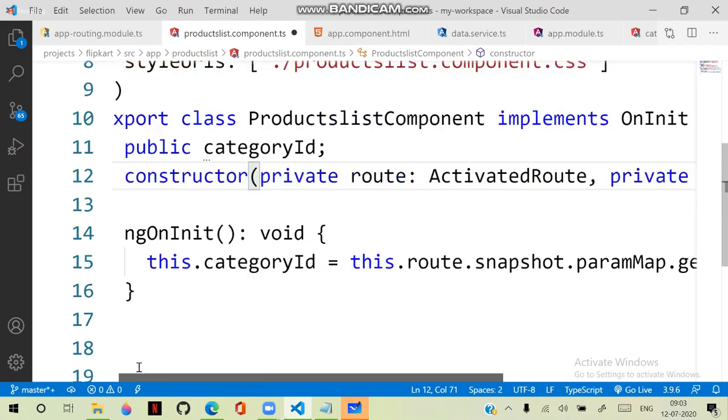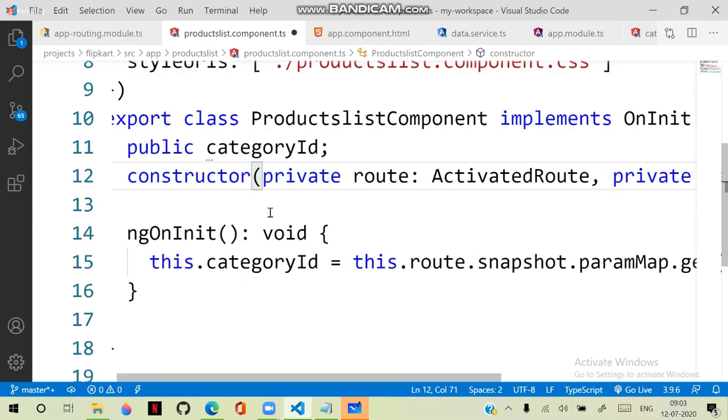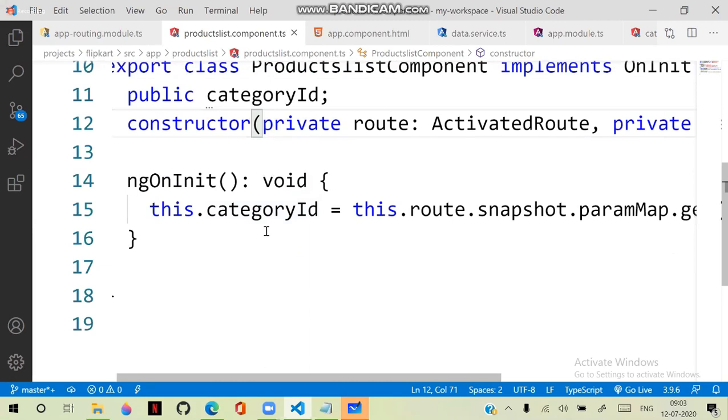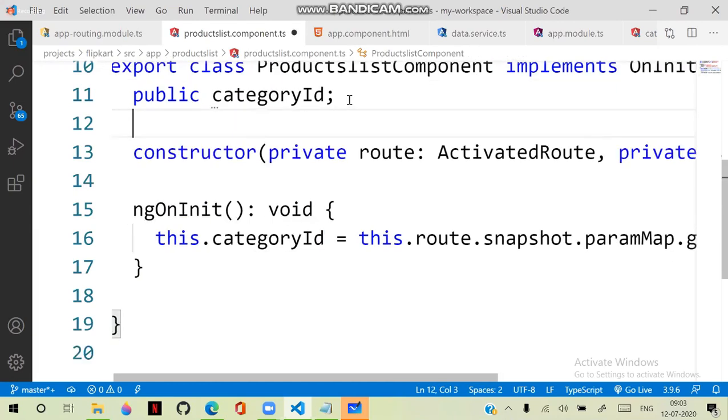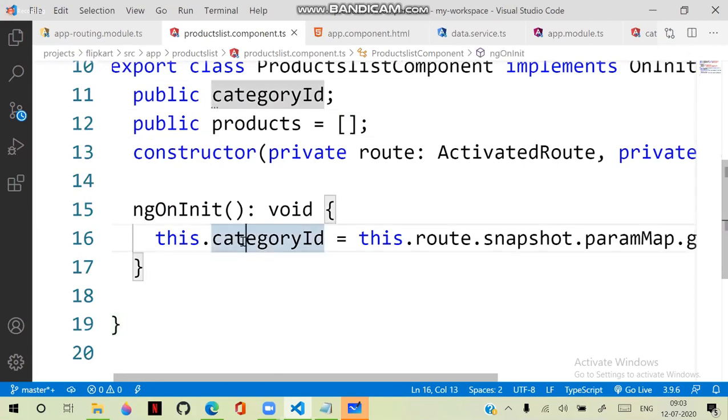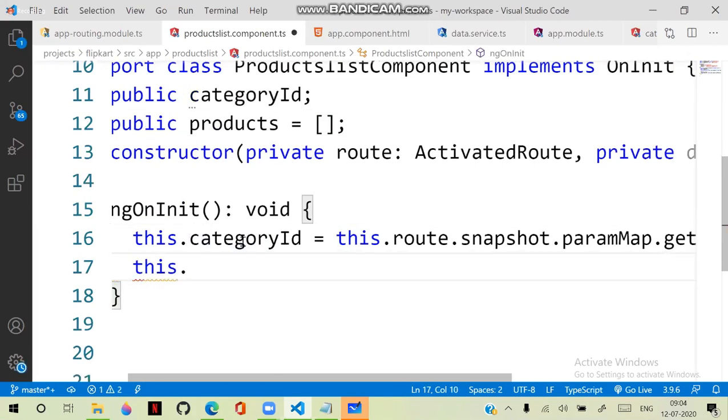Now what we need to configure and do here is search for that particular category ID in the products list and return the products. That means I will create public products. Products is an array. It should contain the products that belong to that category ID. Then this dot products is equal to, it is an array. How will you search for this particular ID inside the products collection?